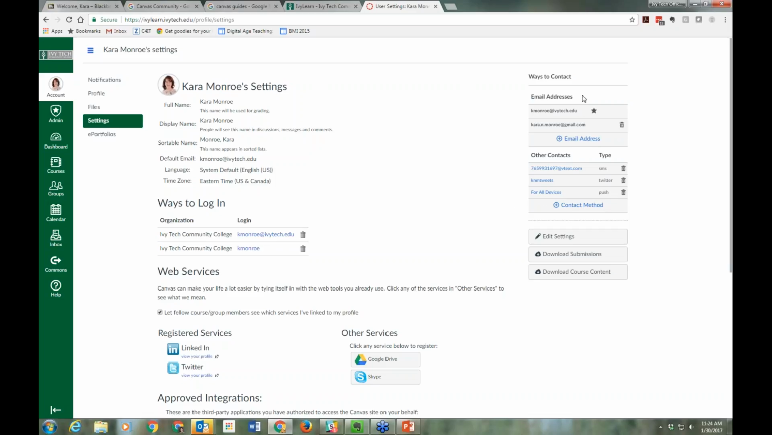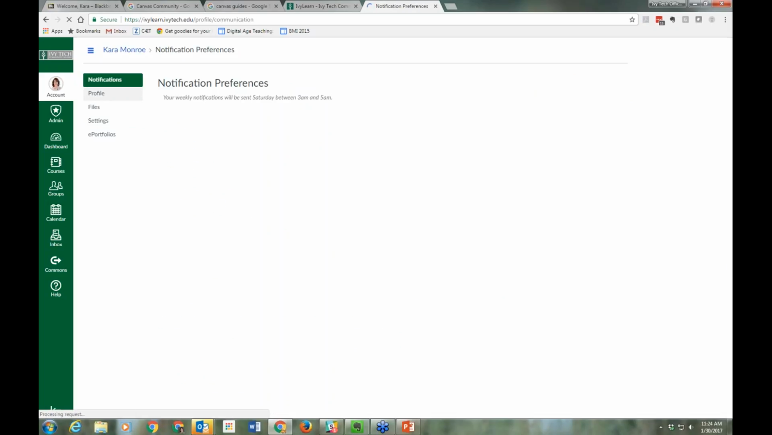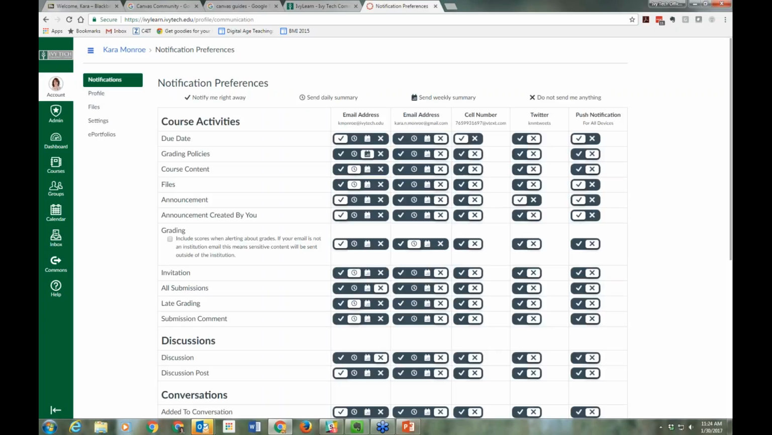Remember, we want to set the settings first, because then we want to go over to notifications and set our notifications. Now, this screen's a little overwhelming the first time you see it, so take a deep breath. It's okay. And you'll notice here there are 4 different options for notification preferences. I can have it notify me right away. That's the check mark. The little clock icon is to send a daily summary. The little calendar icon, where that is available, is to send a weekly summary, or to not send anything via that kind of notification method.